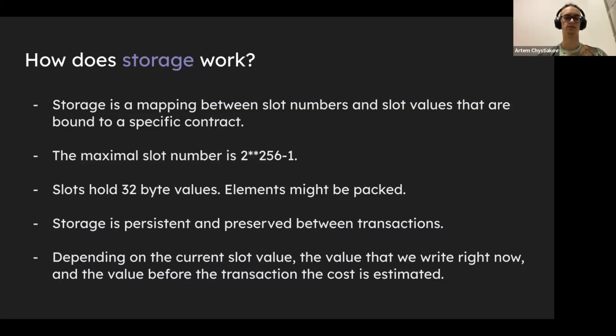Okay, so let's move on then and talk about storage. Storage is another location where Solidity can store variables, and which is similar to memory. It is also a mapping between slot numbers and slot values. Those slot numbers are not usually described as pointers. They are usually described as numbers, but you can think of them as pointers as well.